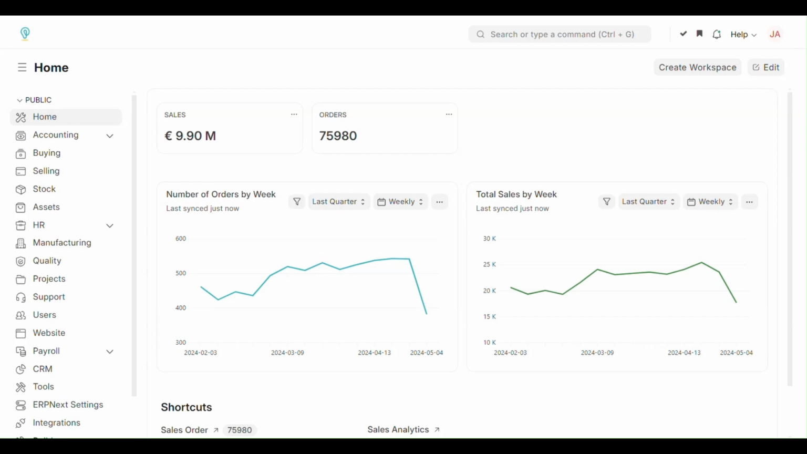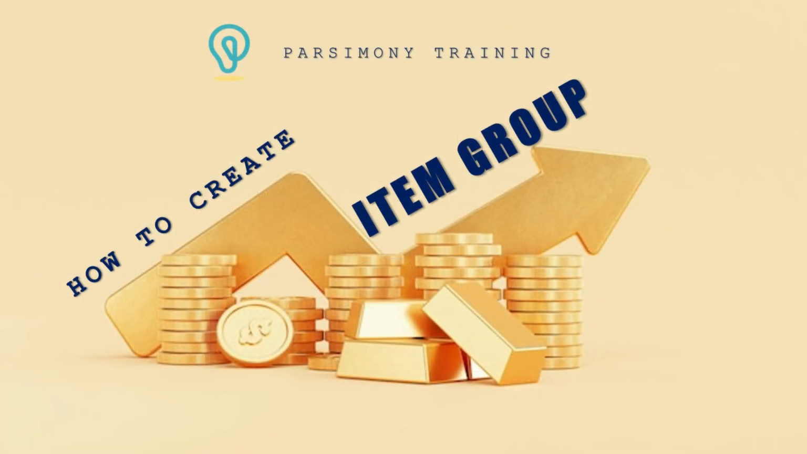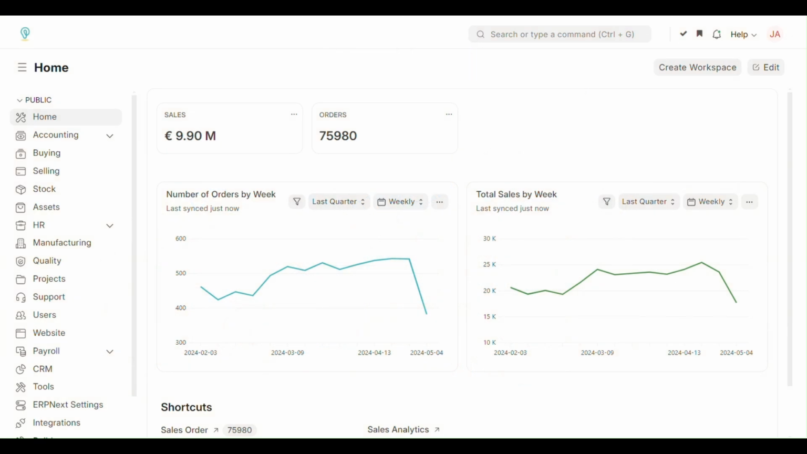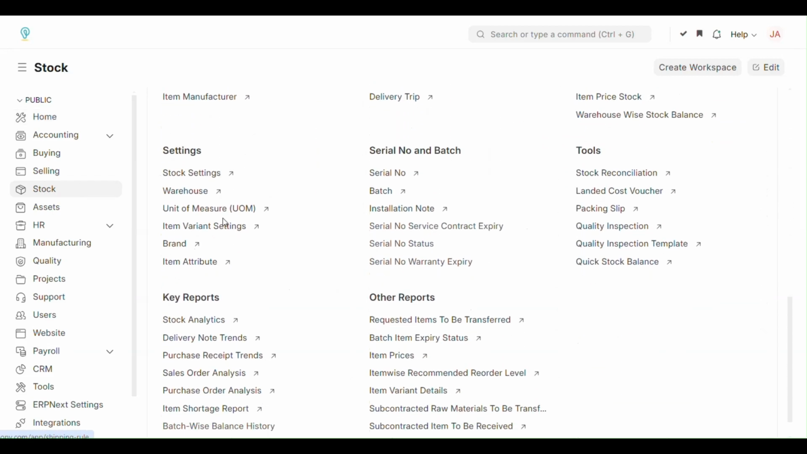In this tutorial, we'll delve into the stock function, focusing specifically on how to create an item group to organize your inventory effectively. Let's begin by logging into Parsimony and navigating to the stock module. To access, click on the stock menu on the top navigation bar. This will take you to the stock dashboard, where you can manage your inventory and track stock levels.